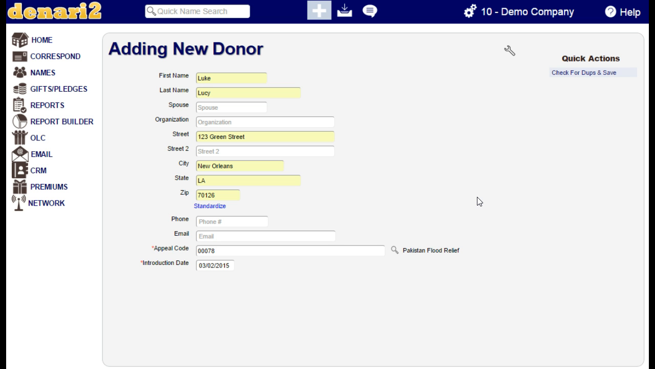The next step is to standardize the new name, and you do that by clicking the standardize link. Denari then compares the name information with the post office database and changes it to match if needed. The reason you standardize now is for the next step, and that next step is to click the Check for Dupes and Save button.